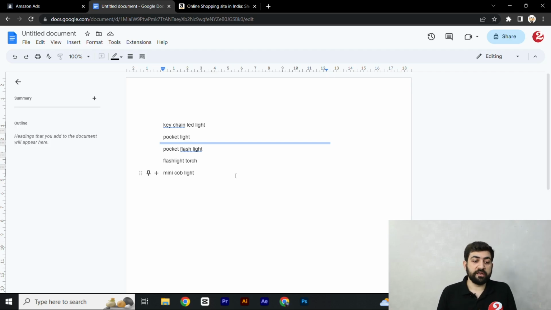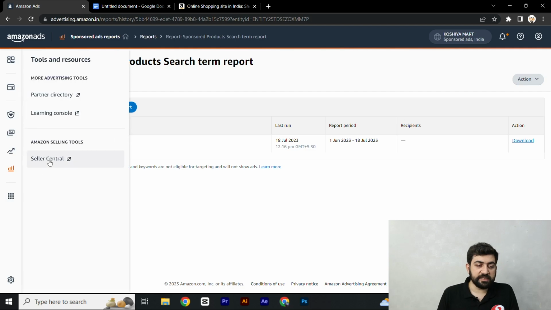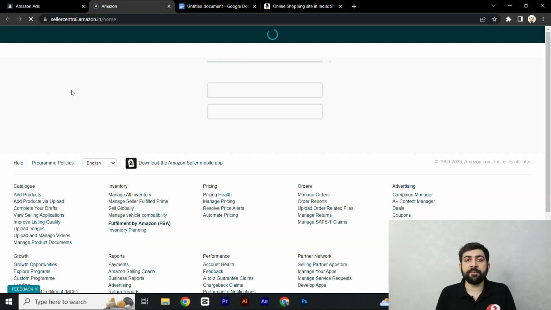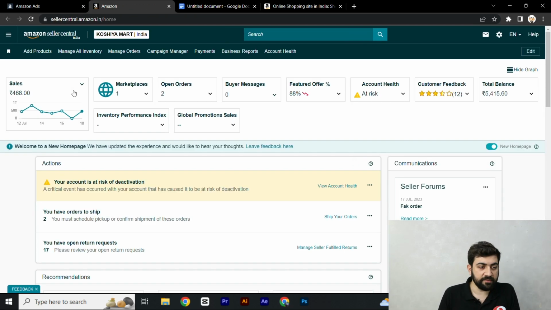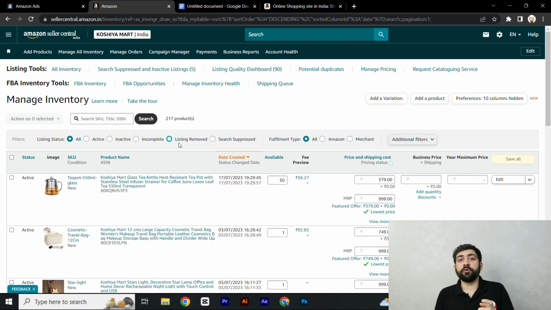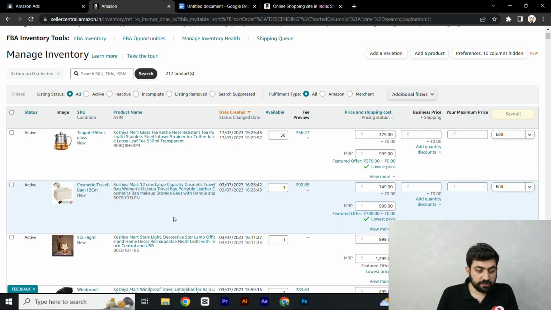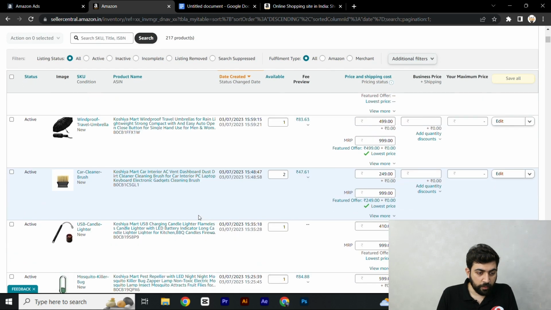So how to do that? First of all, go to your Amazon Seller Central. If you are in Amazon Ads, just click on these 9 dots and click on Seller Central, or you can just close this tab and open a new tab with Seller Central. Click on the 3-line menu, inventory, and manage all inventory. Now search for the product for which you have already selected these 5 keywords. Okay, so my keyword is torch. So I will just scroll down and look for my torch.